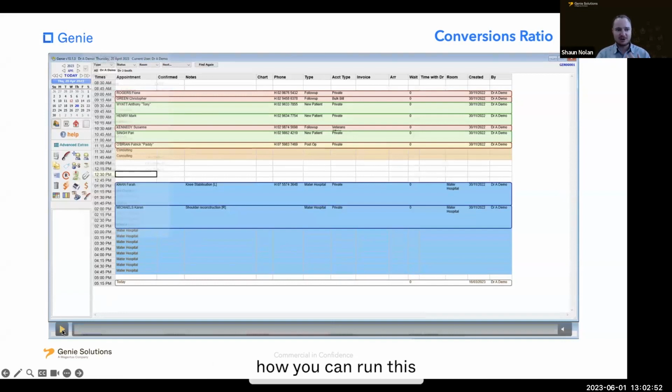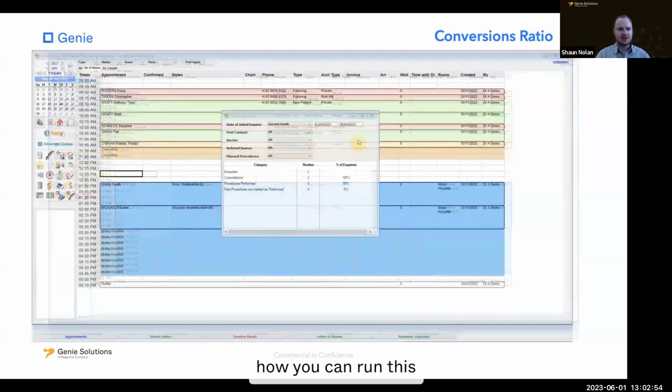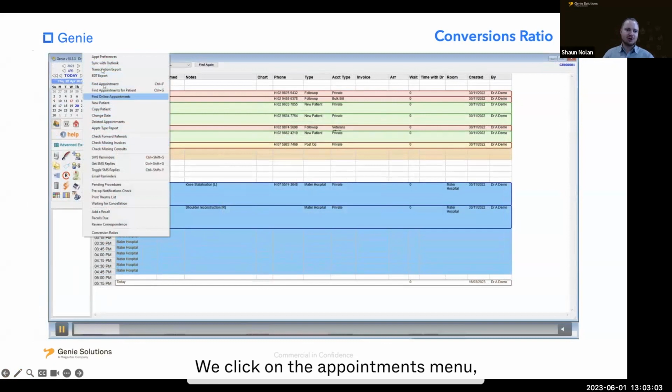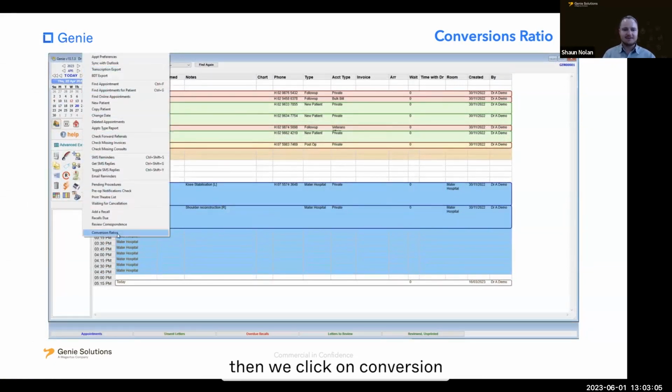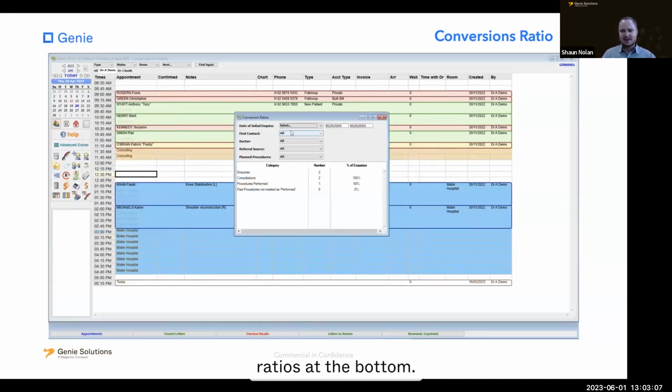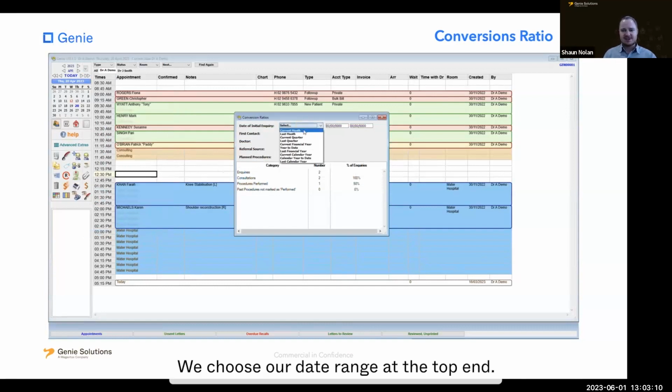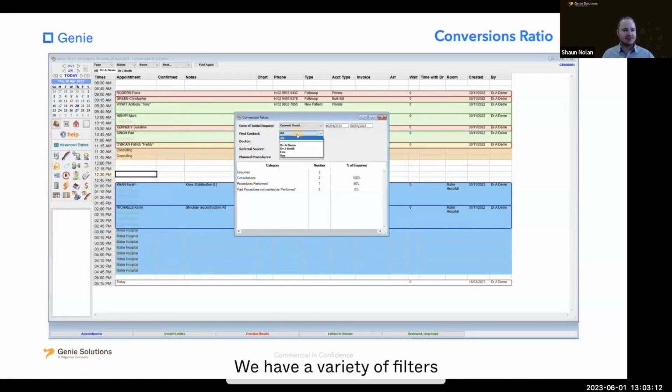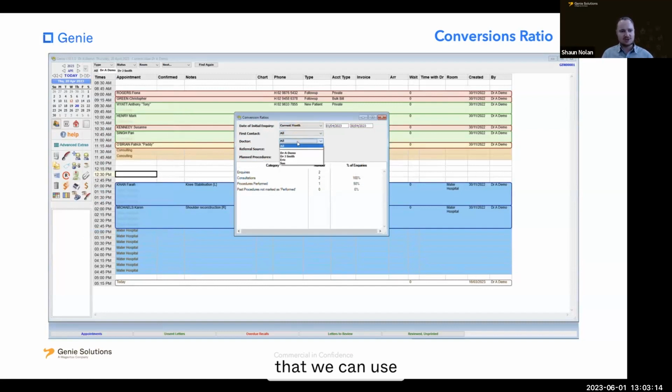Now, first, I'm going to show you how you can run this report. To run this report, we click on the Appointments menu, then we click on Conversion Ratios at the bottom. We choose our date range at the top, and we have a variety of filters that we can use to filter down this information a little bit further.